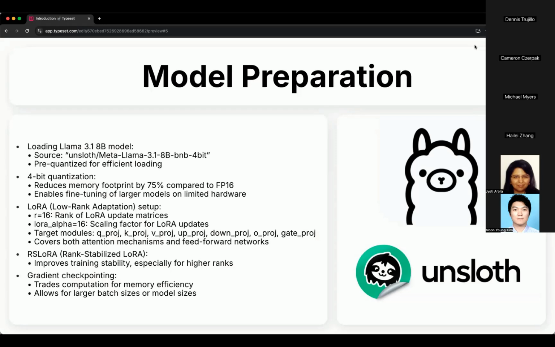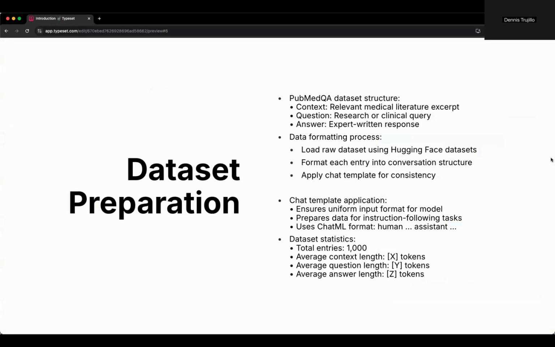And we're utilizing gradient checkpointing, which allows for larger batch sizes or model sizes and trades computation for memory efficiency. The dataset that we're utilizing to fine-tune the model is the PubMed QA dataset. The structure of this dataset is some context, a question, and an answer. The context is relevant medical literature excerpts. The question is based on that excerpt. So it's a research or clinical query with an answer, which is an expert-written response.